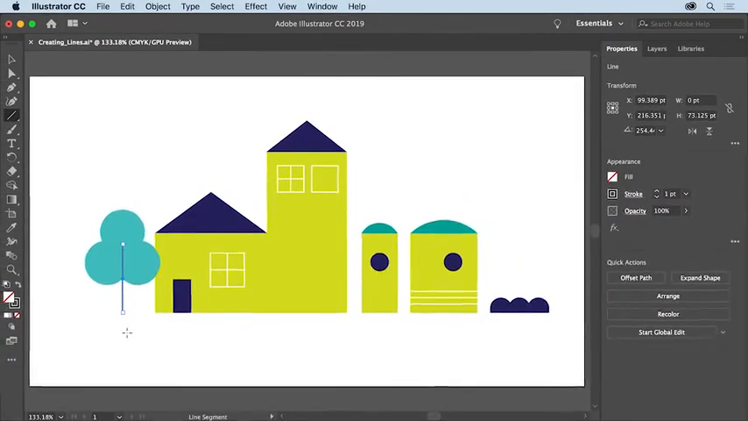Now to change how thick the line is, you can change what's called the stroke weight in the Properties panel to the right of the document. Change the stroke weight to 2 by clicking the up arrow here.